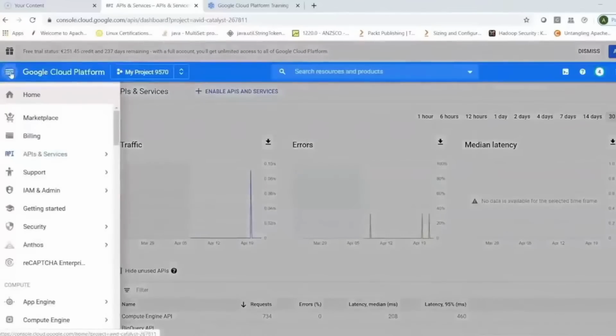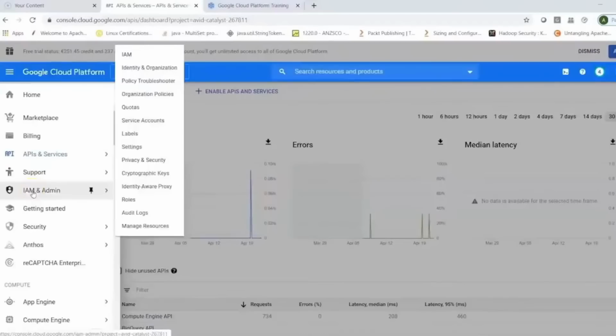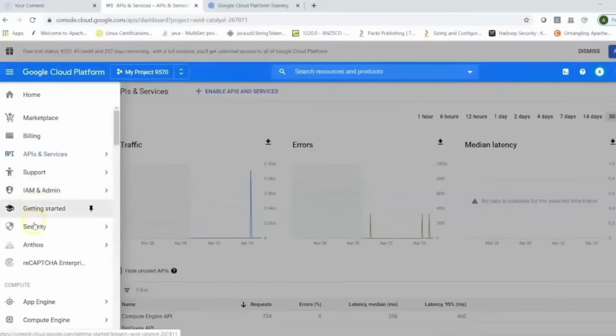Now, going back to the menu, you have support, wherein you can always reach out to the Google support team if you are using a paid version. Even with free trial, you can try to reach out and you will find someone to help, but it is always good when you have a billing cycle reaching out to customer care. You have Identity and Access Management and admin, and this is required when you're working with different APIs or services, when you would want to have relevant access. You have getting started, you have security related options, you have Anthos, which is mainly for migration.